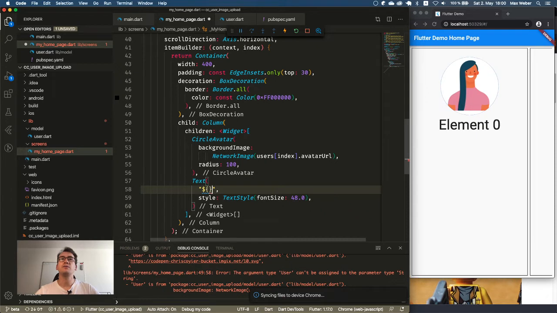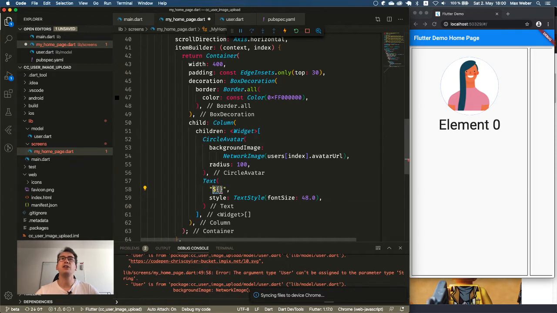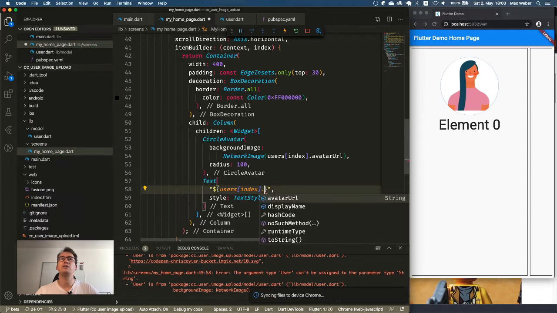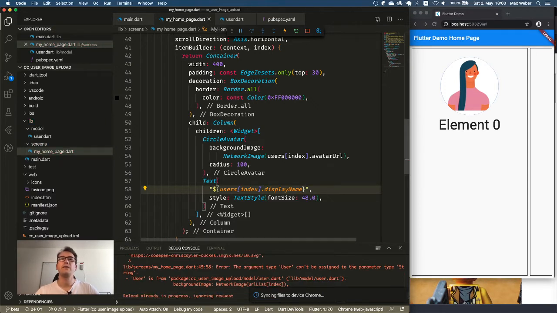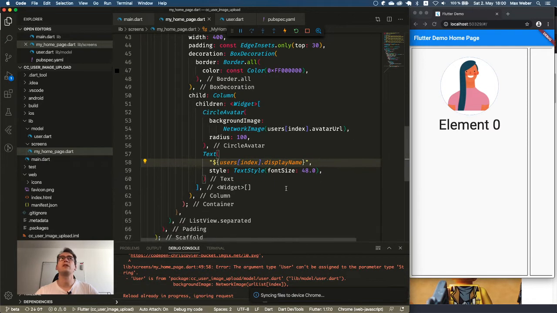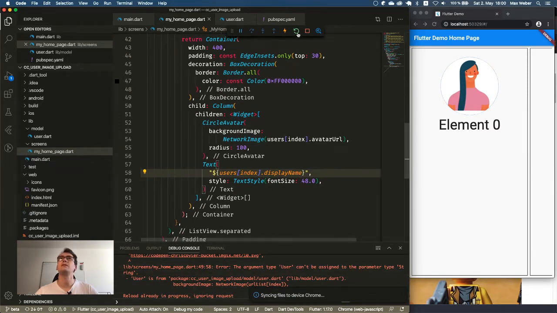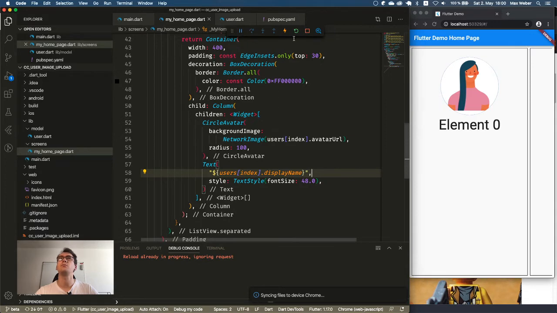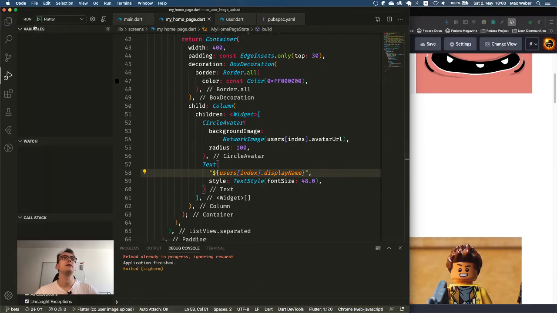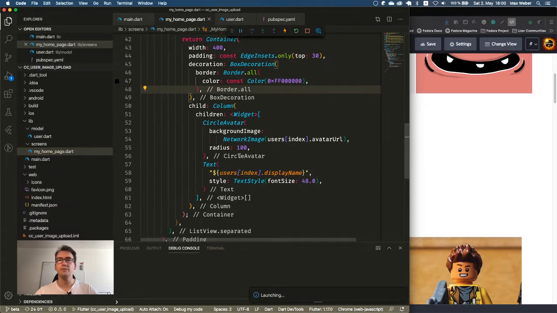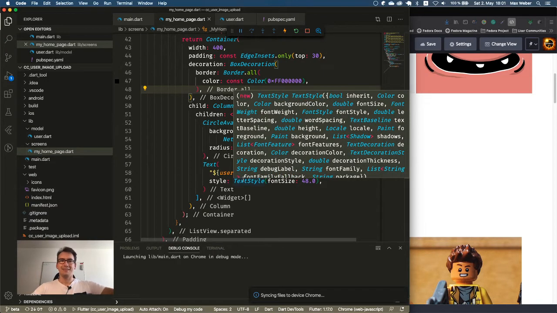So for the string concatenation, if you have an object, we can use these curly braces here, and then we can also access multiple ones. So we can just say display name. And I think that should do the trick. Is anything red? Nope. But here we have hot reload. Let's try that. Nope. Kill it. And start it again. Right. Takes a while.